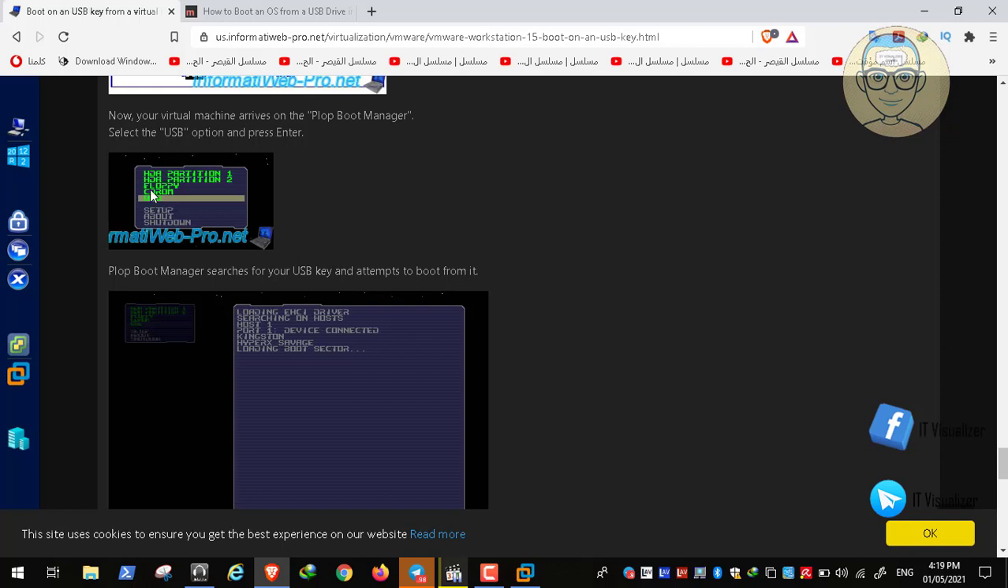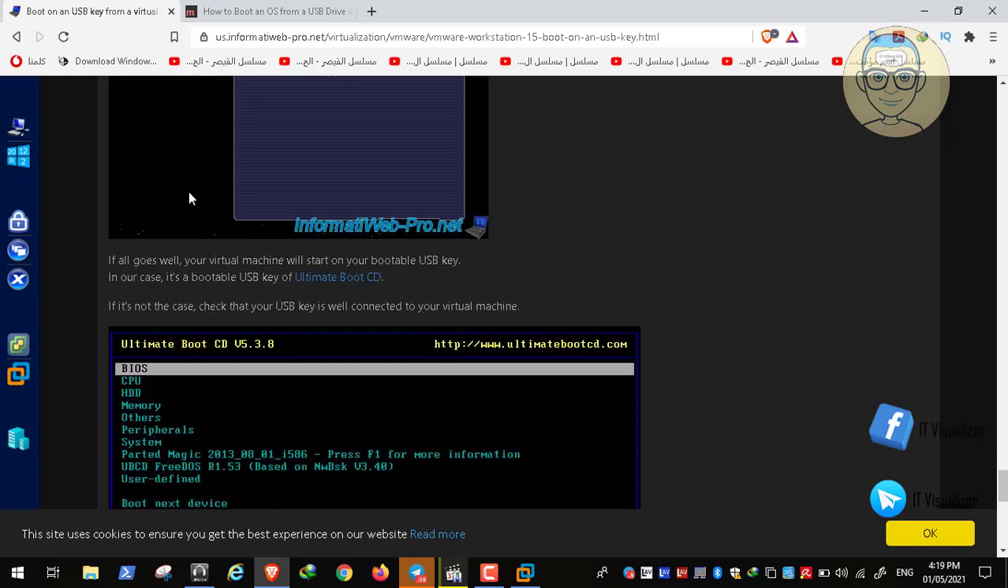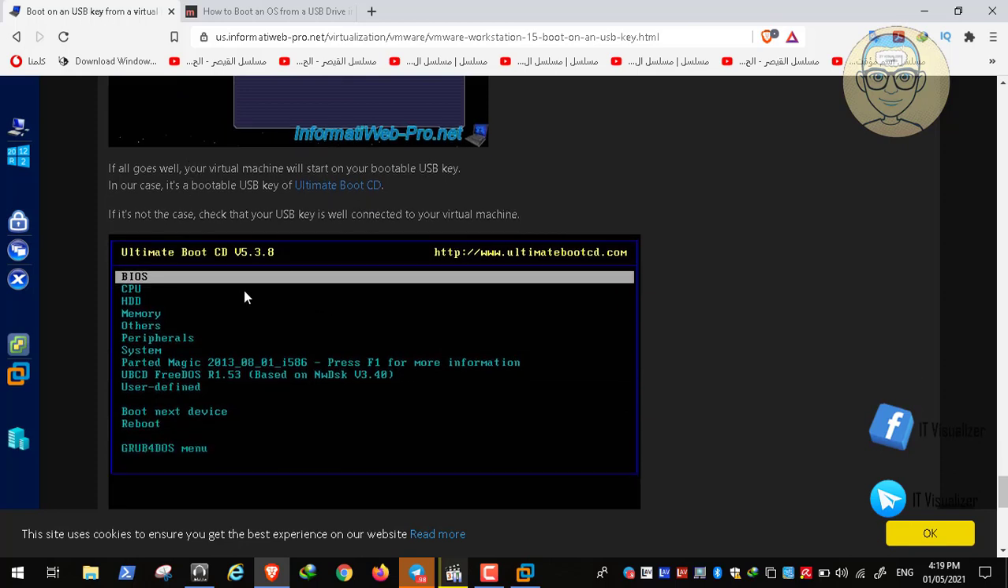When you click on this, before or after powering on the virtual machine, you need to insert your USB, and then when it comes to this option, you need to tell it USB, okay, and then it will take you to the USB operating system. Here you can see multiple entries in something called Ultimate Boot DVD. So this is the way you can boot from a USB in an indirect way using VM Workstation Pro.